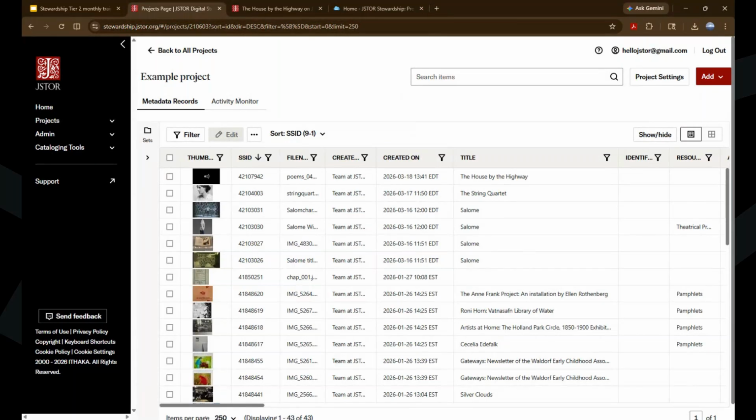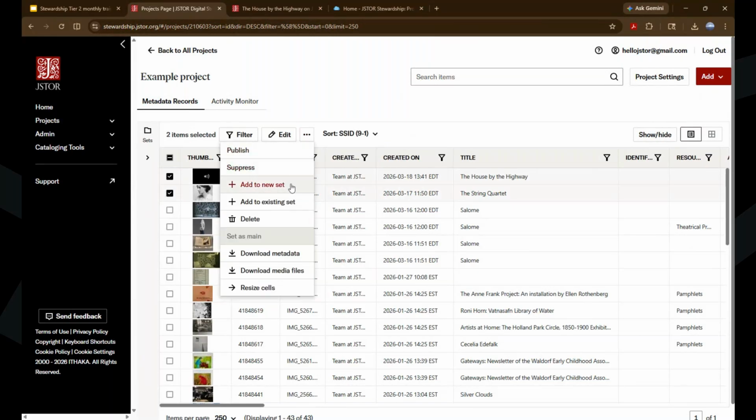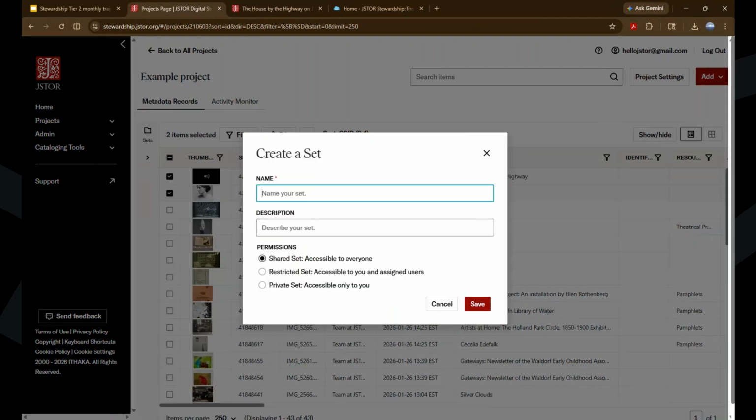So to create a new set, select any of your items and then go to the menu at the top, the 3-dot overflow menu it's called. And you can choose add to new set, or if you have sets already, you can choose add to existing set. I'm going to create a new set here, and I'll name this one poetry.